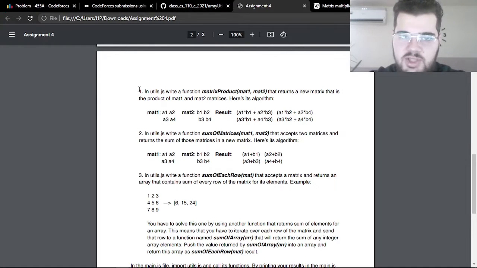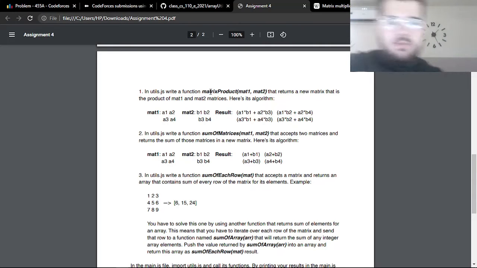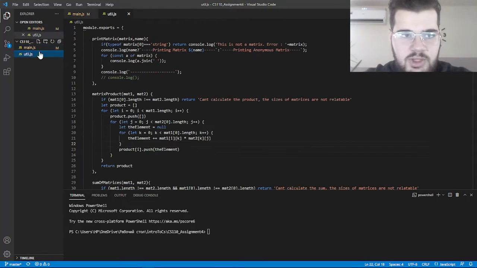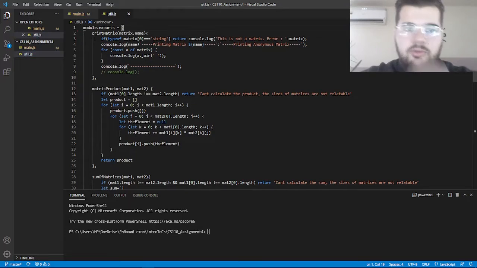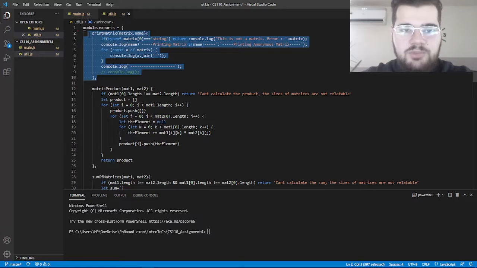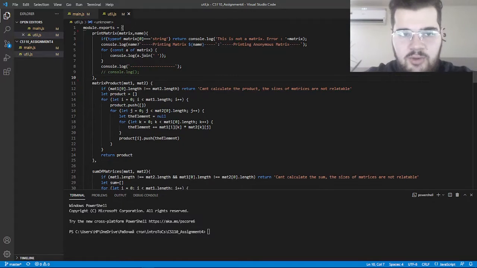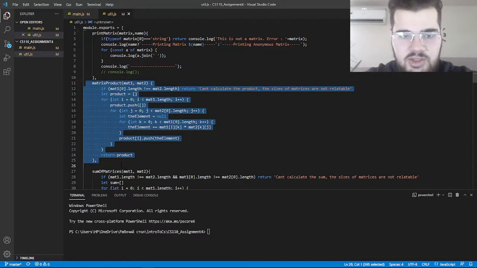So the first task says that we had to create a function matrix product in util.js, which returns a new matrix that is the product of matrix 1 and matrix 2. So we go to util.js, and additionally I have written a little function that will print a matrix in a more beautiful way, and our matrix product function is this.